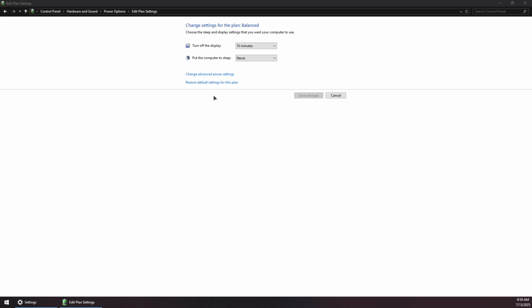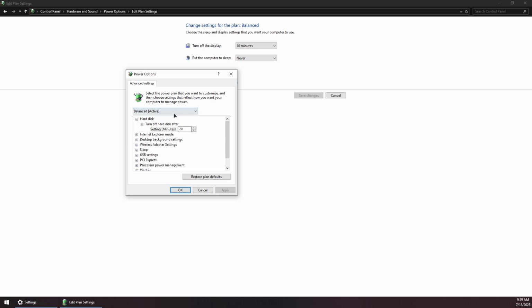Now you want to click on change advanced power settings and it should bring up this window where you can select balanced. And you want to scroll down to processor power management, expand it, and then expand the minimum processor state and make sure it's set to 5% for the minimum state. On battery and plugged in, it should be the same percentage. Now we want to expand the maximum processor state and set it to 90% for both plugged in and on battery. And then you will simply click on apply and OK.